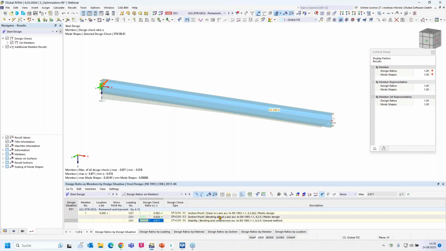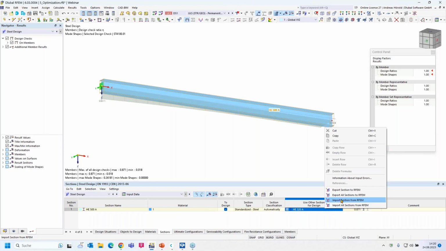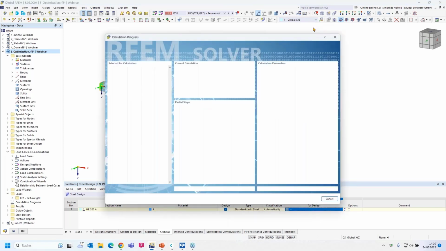So, and now we can do the following. We go back to the input data and sections, and with a right click we can export the section to RFEM. That way the new self weight and so on is considered, the other stiffness, and we have to recalculate everything again.